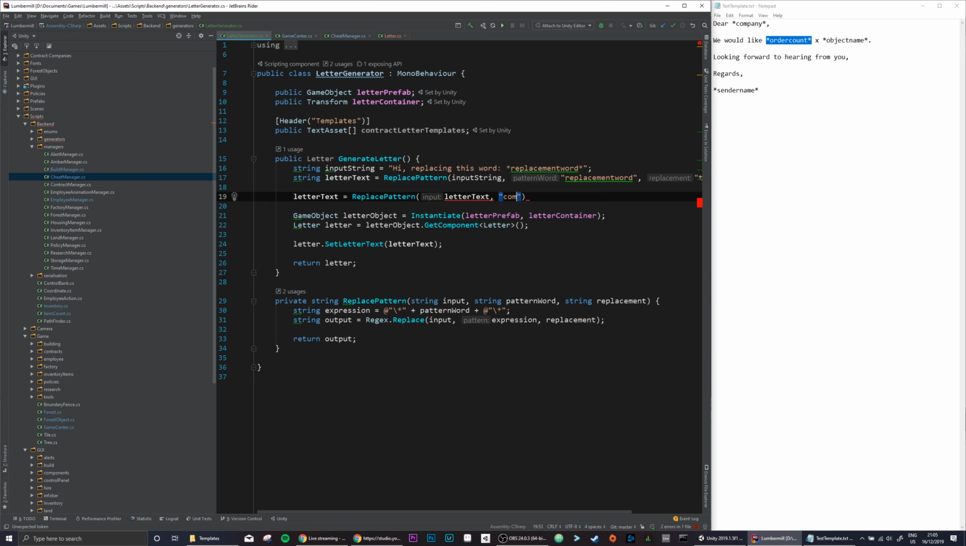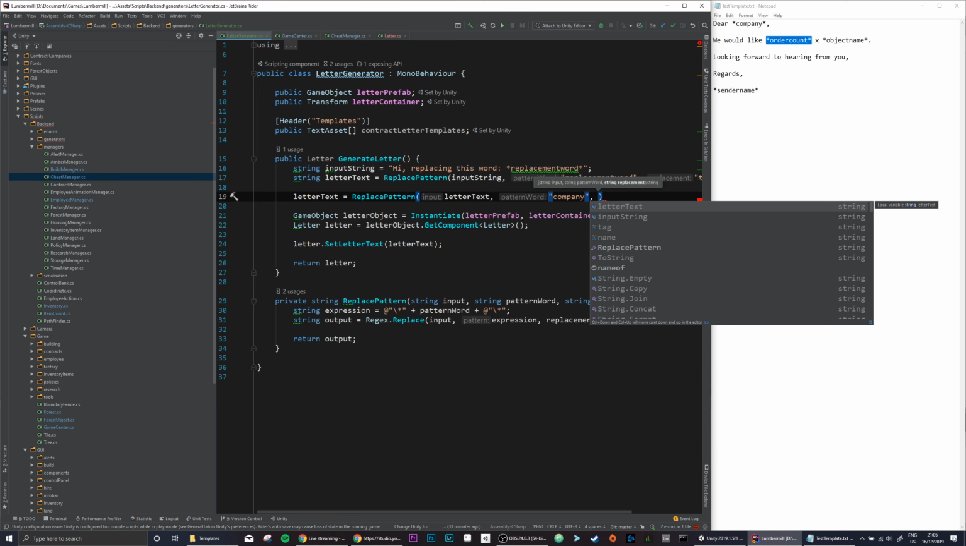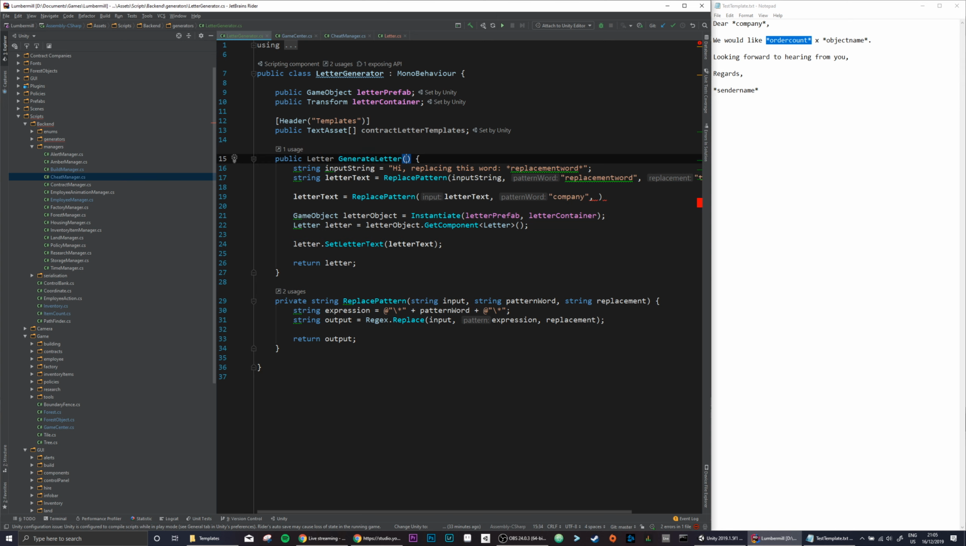So that's going to match company. I'm going to need to put contract up here. Yeah, so now we're passing a contract in. This has become very specific. This is only going to work for contracts. That's fine.